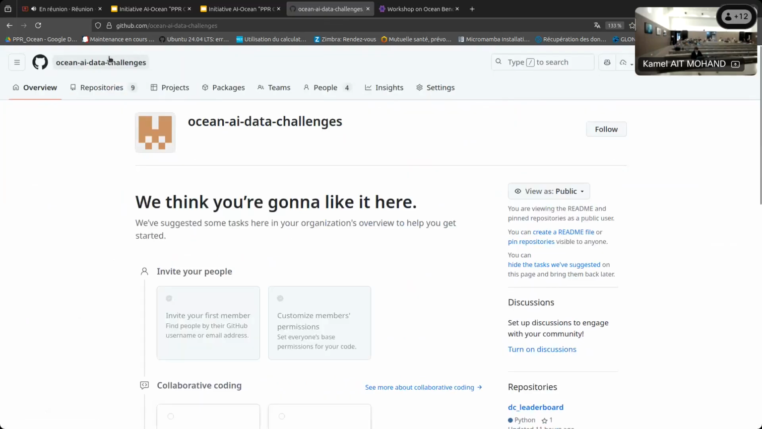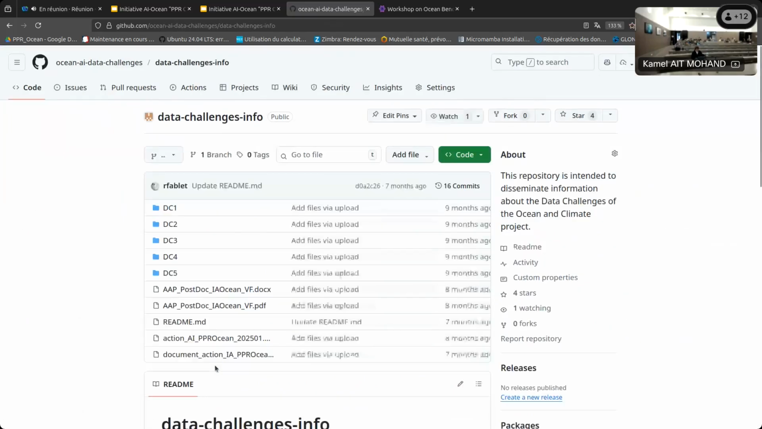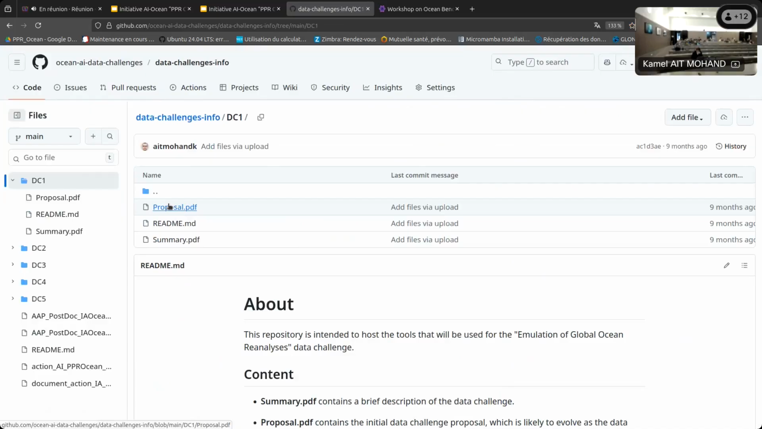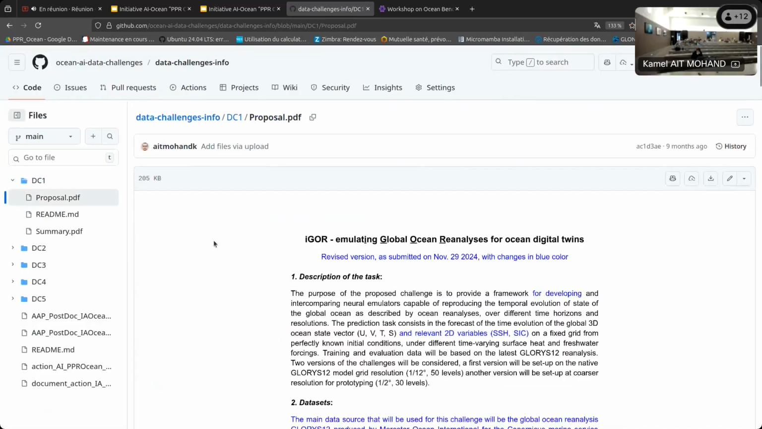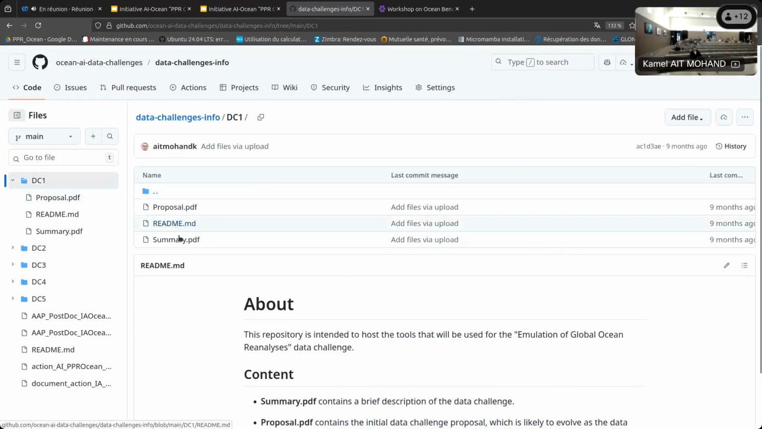And in each one of the directories in this repo, you've got specific information: there's a PDF detailing the scientific background of each data challenge.